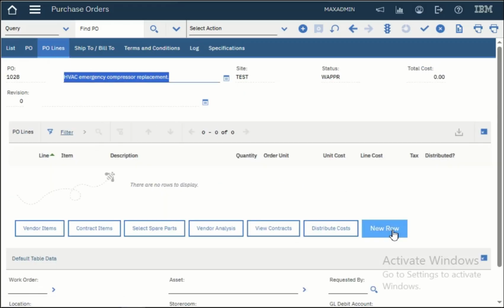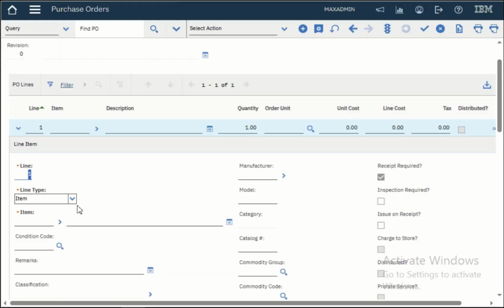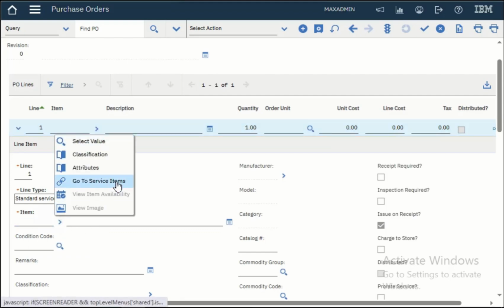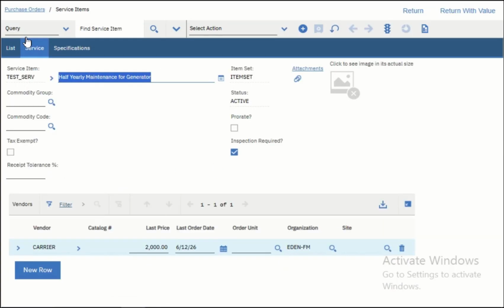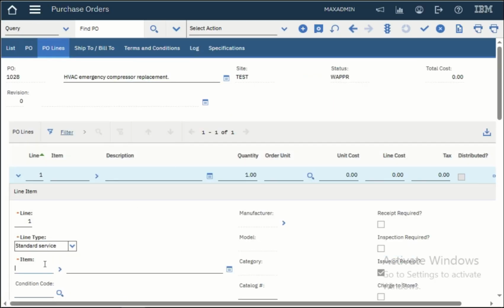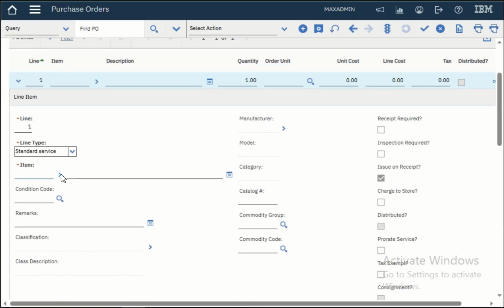All these fields you could fill in as a note for you. Here is the most important part, the PO lines. Line type here will be service or standard service. So what is the difference? Standard service is used for standardized services that exist in your database, like quarterly HVAC maintenance or shipping fees, etc. There is an application called service items. We add our service to it. This service exists in your database and should exist in your database.